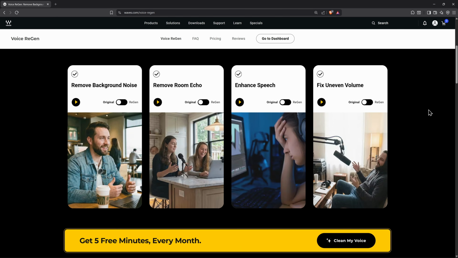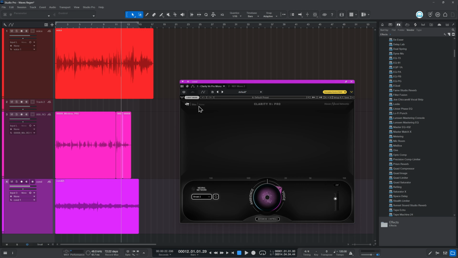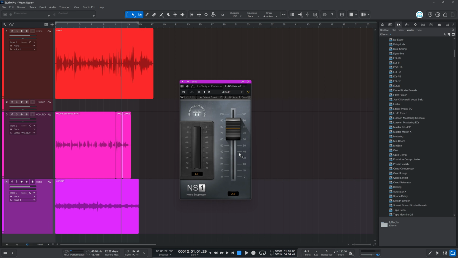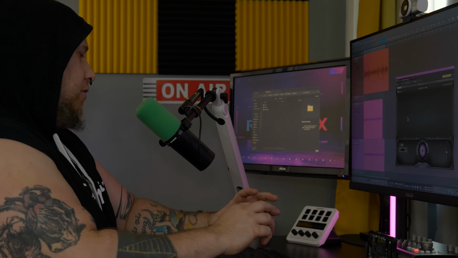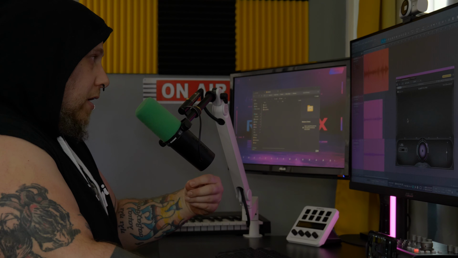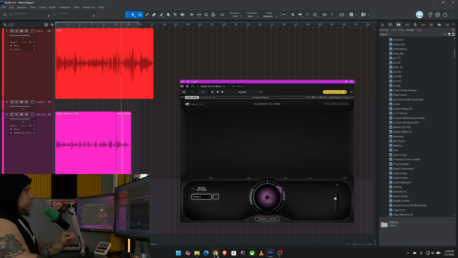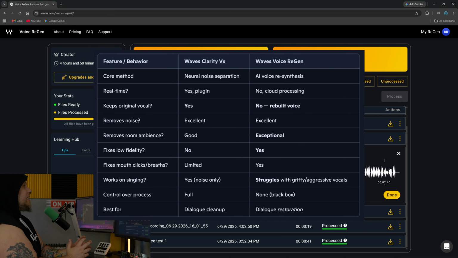Unlike other plugins, like Clarity, NS1, and other noise reducers, which just reduce the noise, pulling the noise out to give you a cleaner audio file, Waves ReGen actually regenerates, resynthesizes your voice. And it doesn't just clear out the noise or the reverb. It also applies EQ and compression to keep levels even and to give you a much more professional sound.